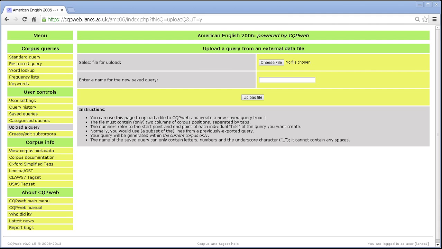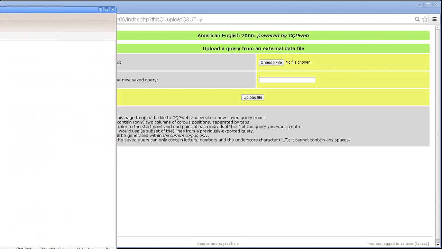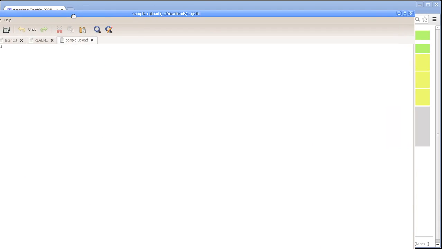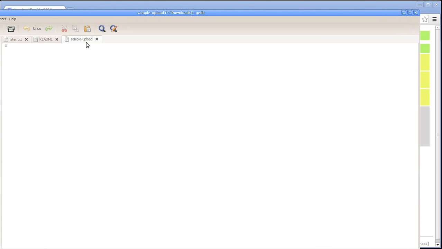So let's have a look at what an uploaded query file has to look like. If I bring in my text editor here, we are. I've created a file which I've called sample upload. It's currently empty, and I'm going to type in some pairs of corpus positions. As I said, normally you would actually take these from something that you've downloaded, but to illustrate it, I'm just going to make up the numbers, and then we'll see what we get.